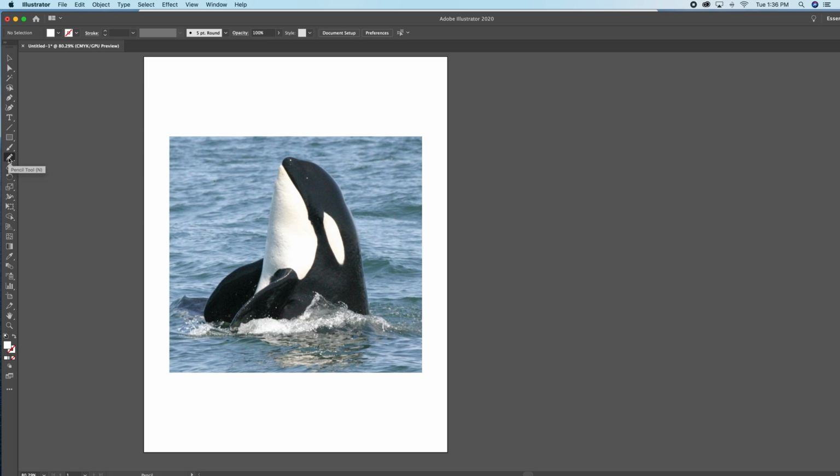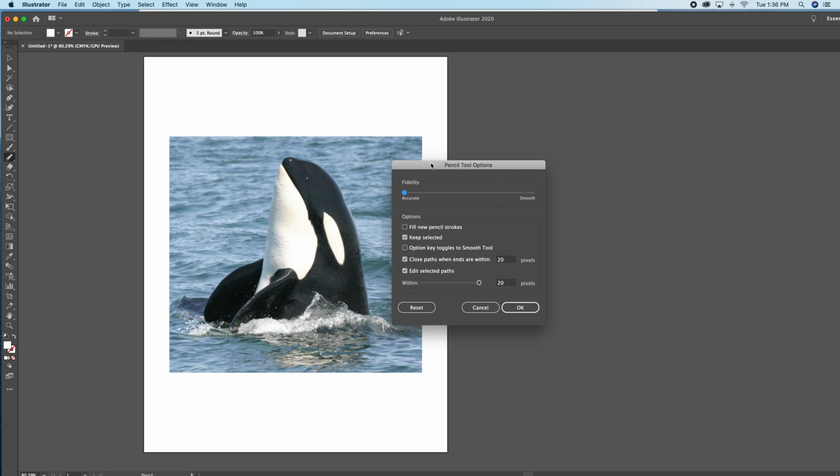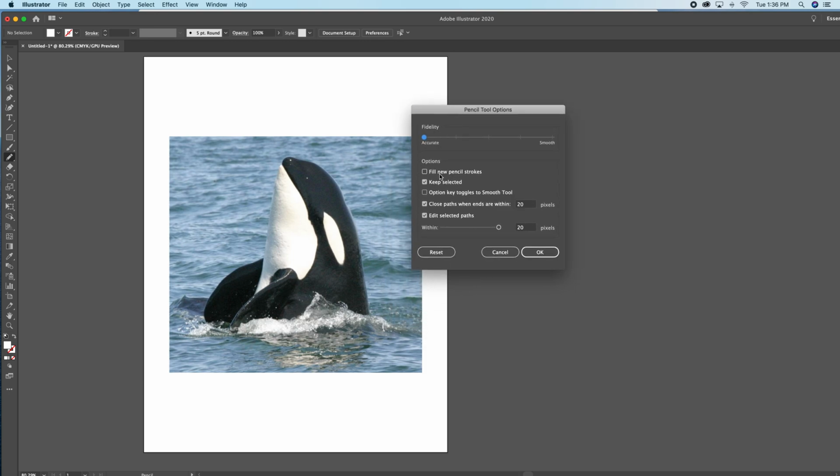Pencil tool, letter N, quick key. Double click on this, bring up the options, and I like to go with accurate on the fidelity setting. And what that does is it gives me every bit of information that my hand is doing. It'll record it all. It'll give you a ton of anchor points, but it'll give you accuracy. Options: I want to be able to fill the pencil strokes. No, actually, I don't want to fill the pencil strokes. I just want it to be a stroke.